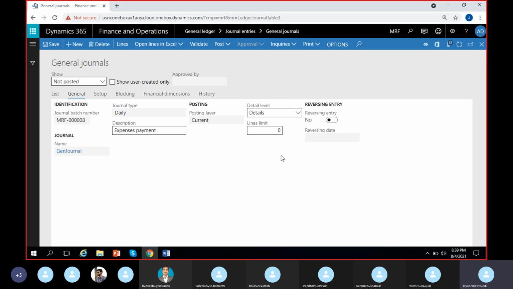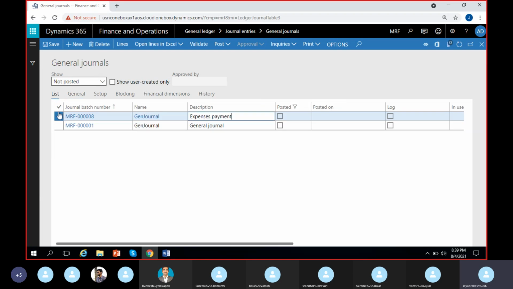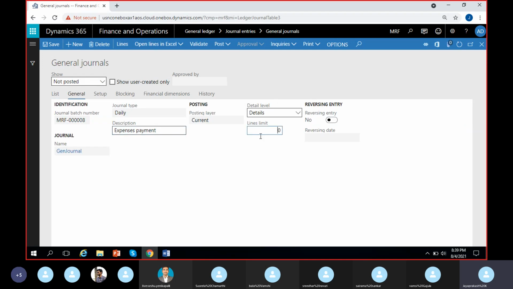This lines limit option gives me a limit for lines. Suppose I can create any number of lines in the journal, as I told you, I can create 100 lines also. But if I set a lines limit, whatever the limit I give here, suppose 10 lines, only the first 10 lines will be posted. The remaining 90 will be transferred to another journal batch number. Automatically another journal batch number will be created and the remaining 90 will be transferred to that journal batch number. So it gives a limit for the number of lines to be posted in a single journal.